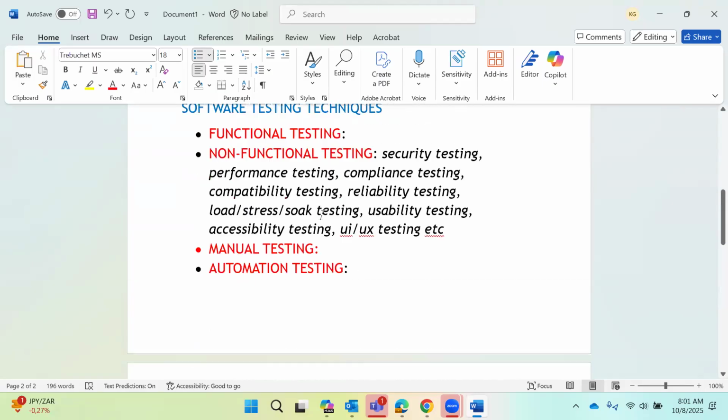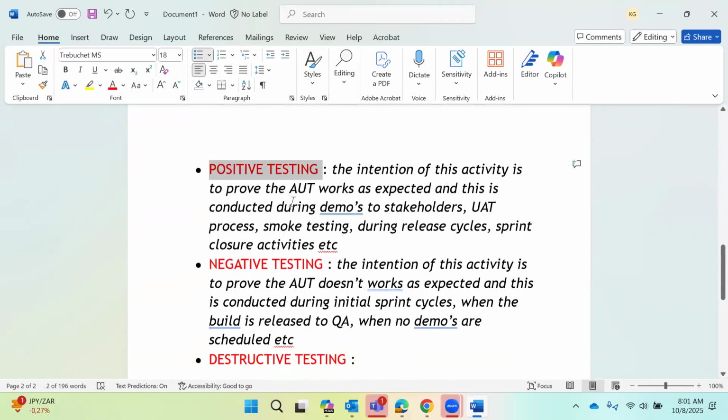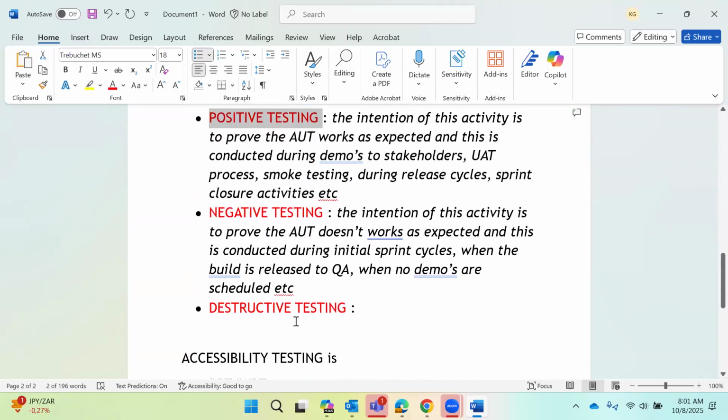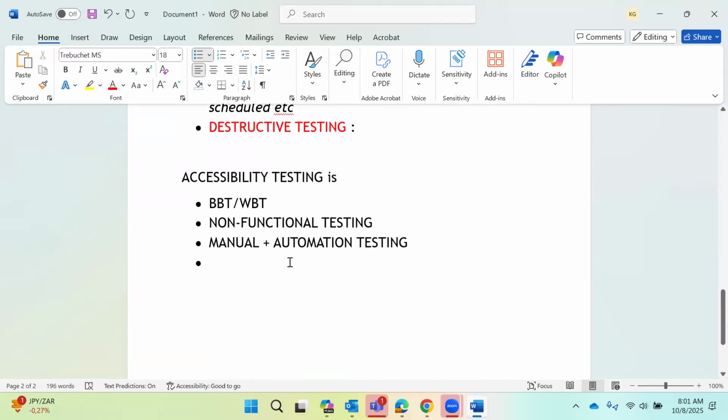Okay. Then, is it positive testing or negative testing or destructive testing? This is typically positive testing. Okay. I cannot call accessibility destructive and I don't supply any negative data in accessibility testing. So it comes under positive testing only. But the concept of positive testing in accessibility is a little different. I will explain that slowly, so don't get confused.